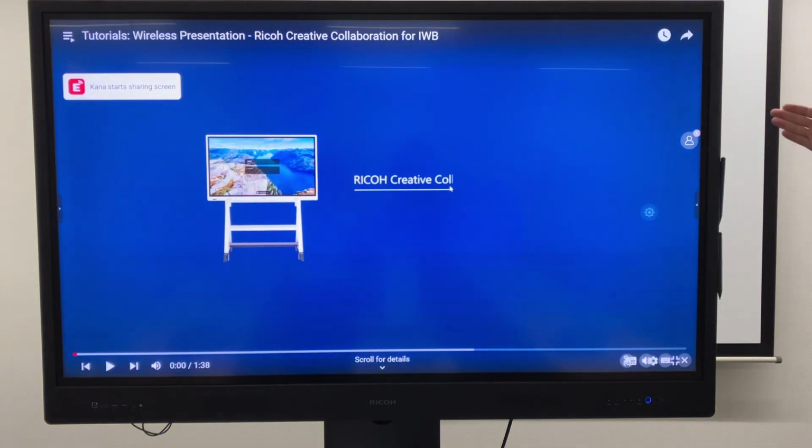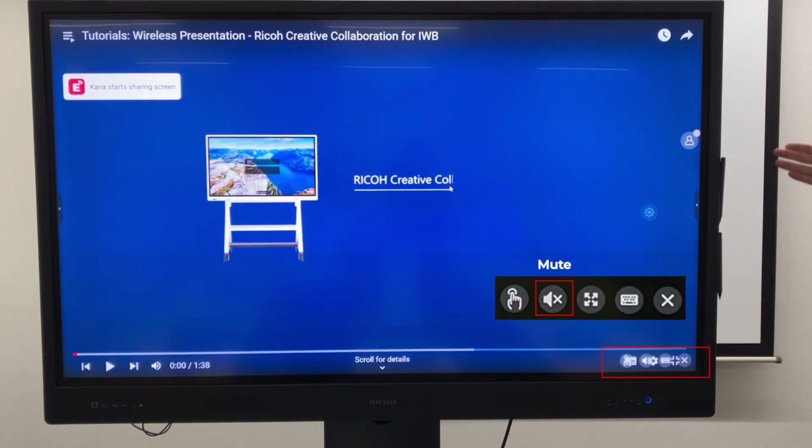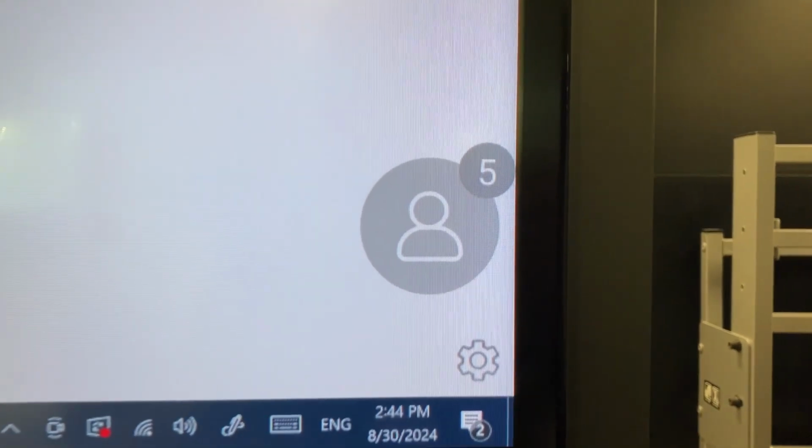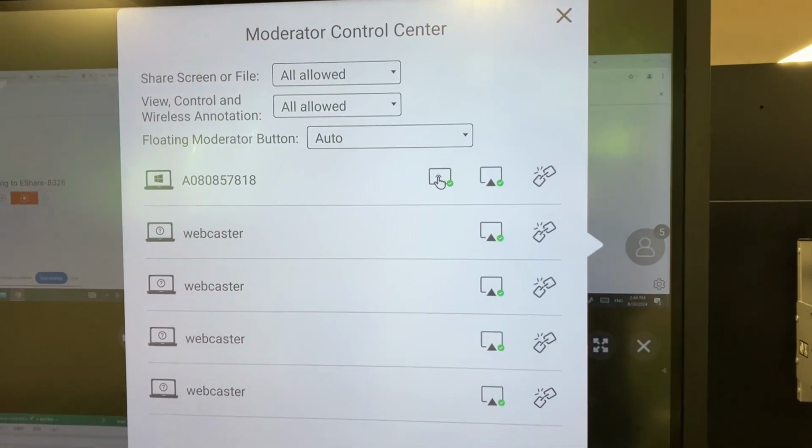When sharing, options such as touchback, mute, full screen, keyboard, and close are available. The number of connections is displayed, and you can click to open the Moderator Control Center.